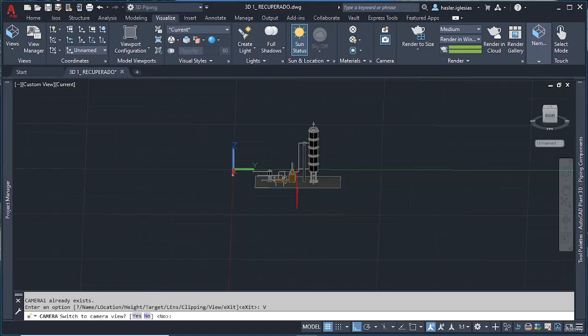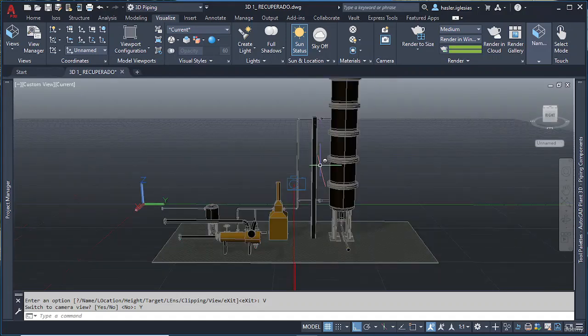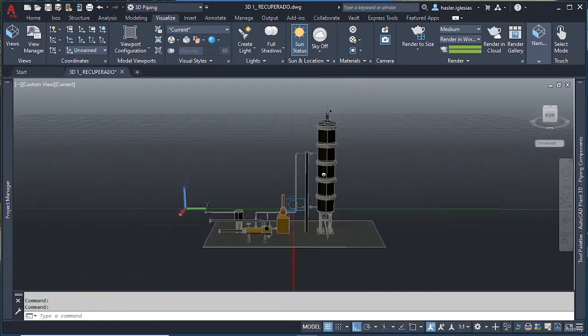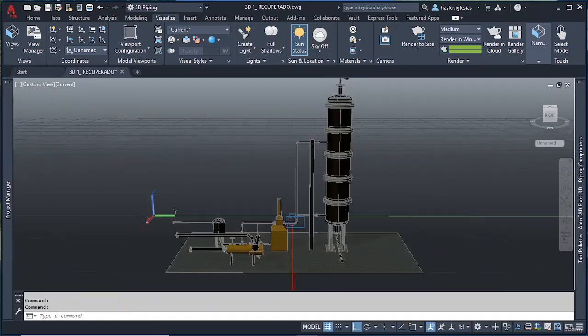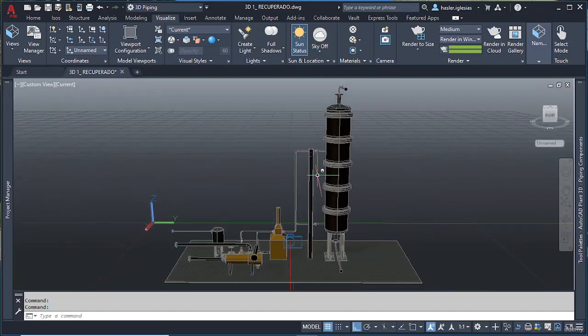Okay, let's use view. Switch camera view, yes. Okay, this is the view of the camera. So now I can go back a little. Okay, and go up a little. And a little more. Okay, this is the point of view I want for my render.